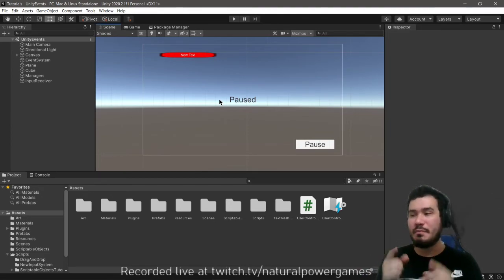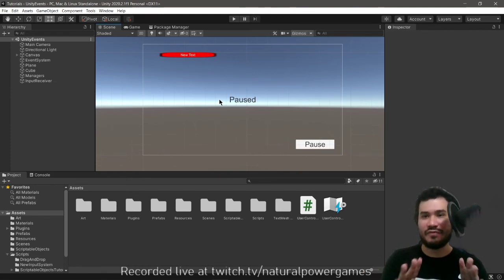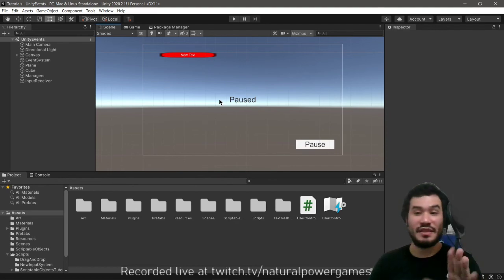The next tutorial we're going to be making is how to use UI navigation with controller and keyboard easily after you learn it. Of course, everything in life is like that.